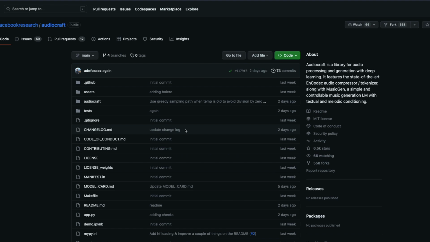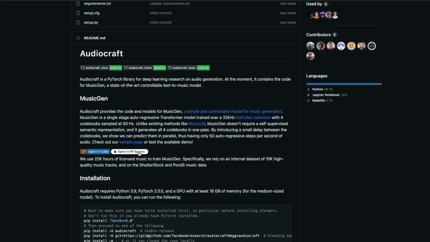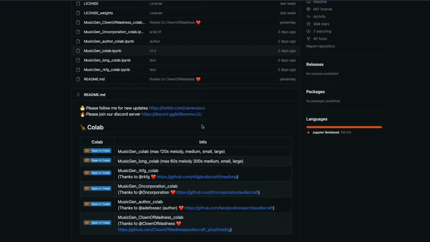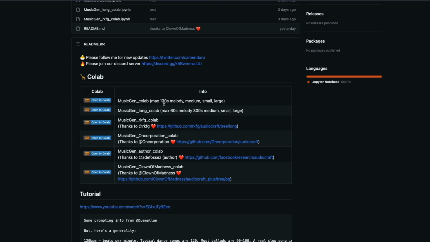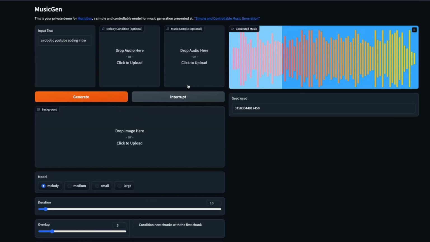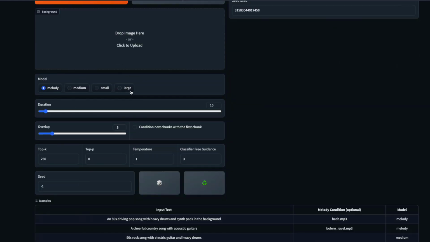You can go to the AudioCraft repository from Facebook Research and then start using it in Google Colab or Hugging Face Spaces. But if you want to generate really longer ones, you can go to Kevin Drew's amazing repository, where it has got multiple Google Colab notebooks. It says 120 seconds, melody, and medium, small, large. Now, what are these things? These are different models. There is a melody model that aligns with the melody, where you can also upload an audio and then align it with that. And then you have got different sizes like medium, small and large models.